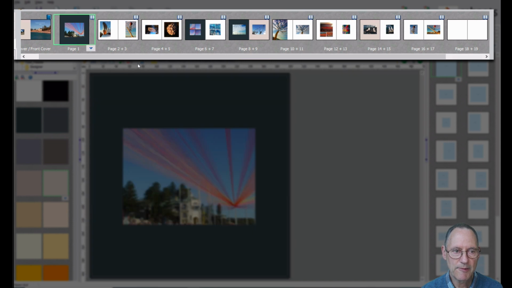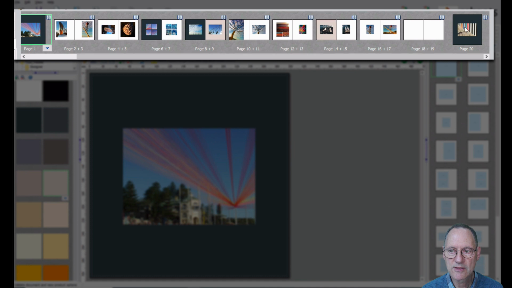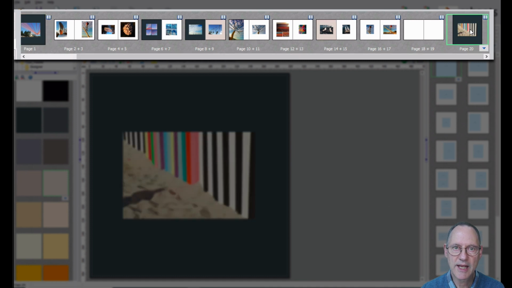Important to note though that your first page is a right-hand page, and that is attached to the inside of the front cover. So you're not able to drag that anywhere because it's attached to the cover. Same applies to the very last page. It's attached to the back of the back cover. So you can't drag that either.